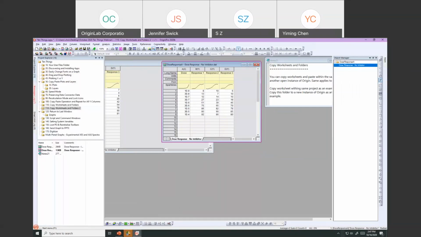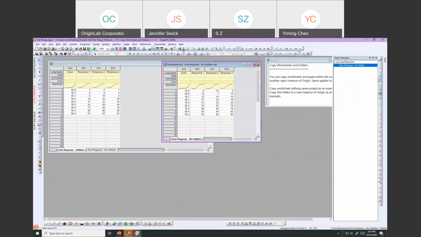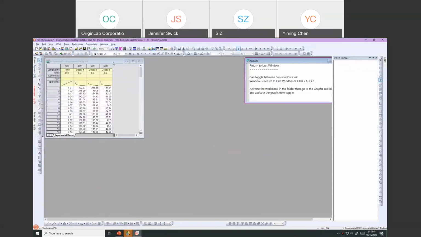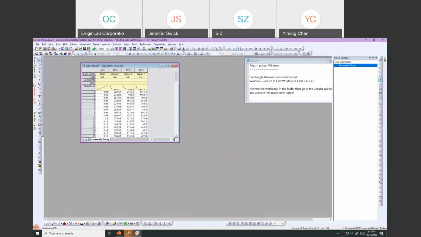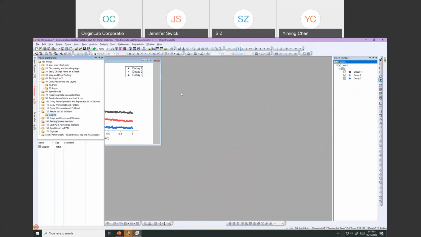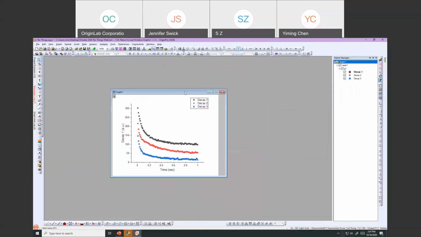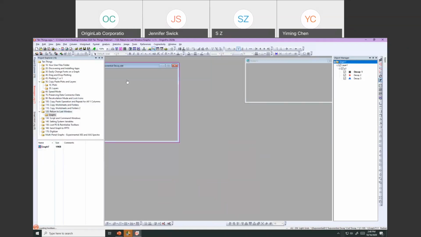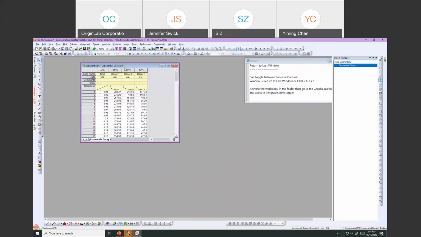We're running a little tight on time today. A quick feature, return to last window. I have a workbook here. Let me show you. I graphed it, but I put it in a subfolder. I want to go back and forth. I have got my graph here. Let's say this is in a crowded folder of other graphs. It's not now, but let's say it is. I want to go back to my workbook, back to my graph, back and forth.